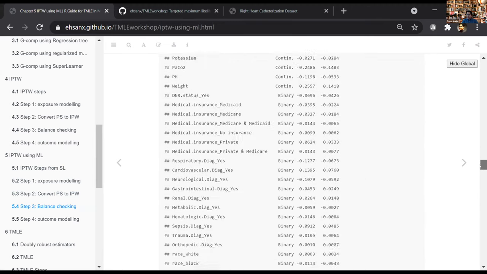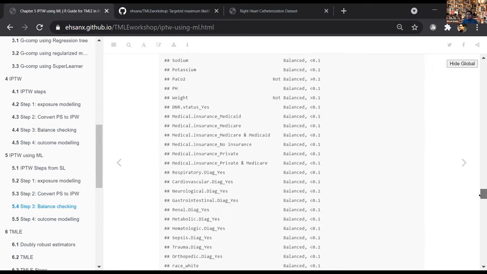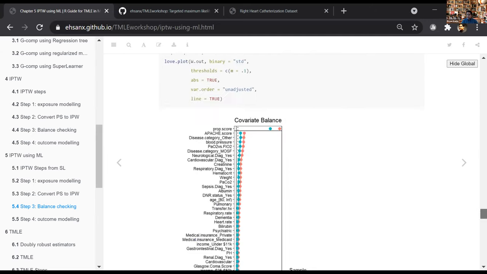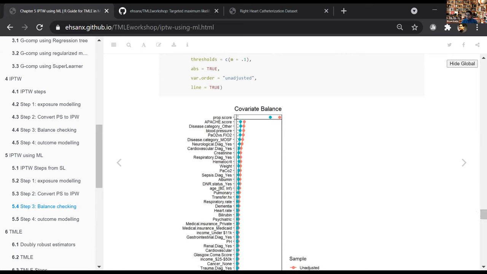And you can go to the output from the COBALT package and you can see, so these are not covariates, right? These are the categories of the covariates. So 59 of the categories of the covariates were balanced, but there were at least 9 categories of the covariates that were not balanced. Right, and you can see that from the plot as well. See, this dotted line is basically our SMD of 0.1, and you can see there were 9 blue points that are outside of that bound.